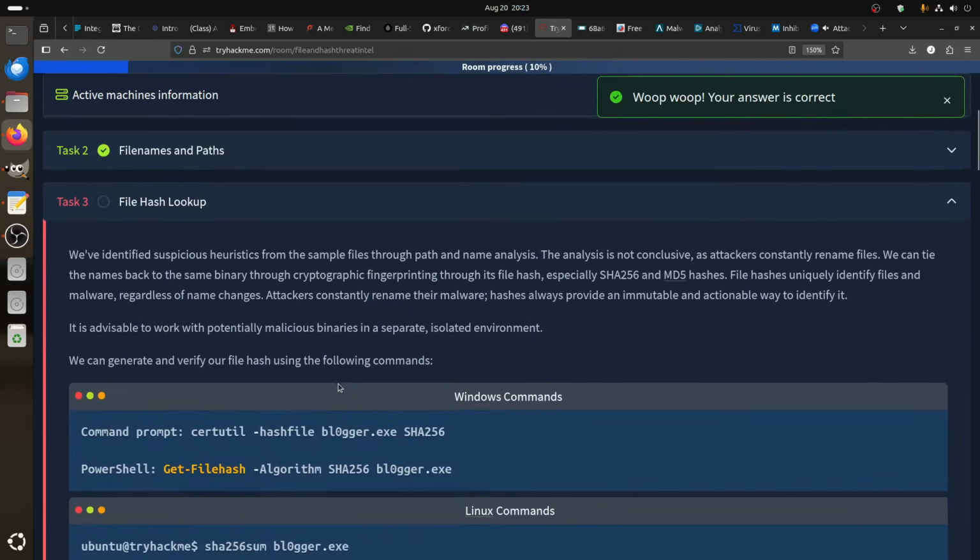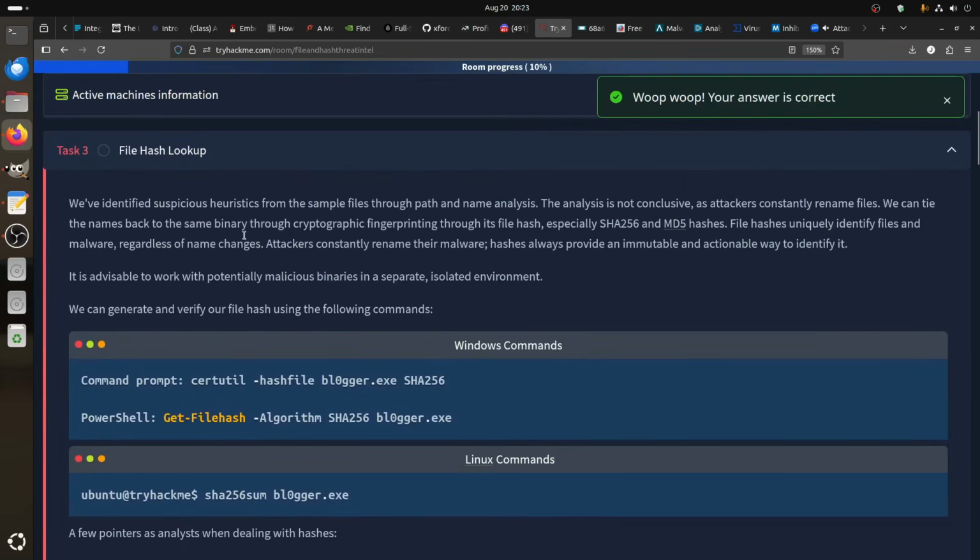Okay, let's wait for a moment. File hash lookup. We have identified suspicious heuristics from the sample file through path and name analysis. That's what we did. This analysis is not conclusive. As attackers consistently rename files, we can tie the name back to the same binary through cryptographic fingerprinting. And this, if you know it very well, is the hash, especially SHA-256 or MD5. The hash uniquely identifies a file.